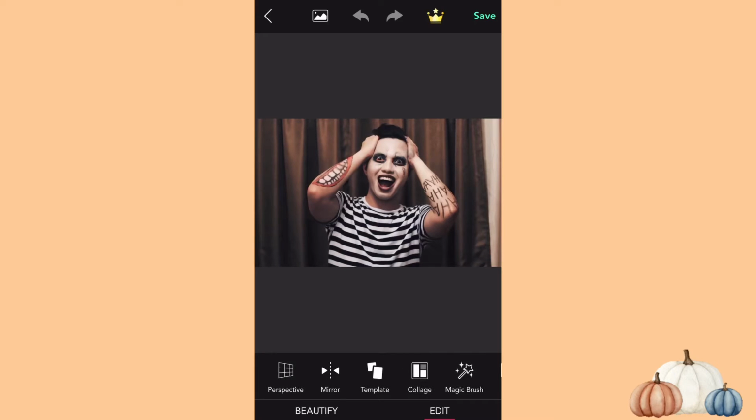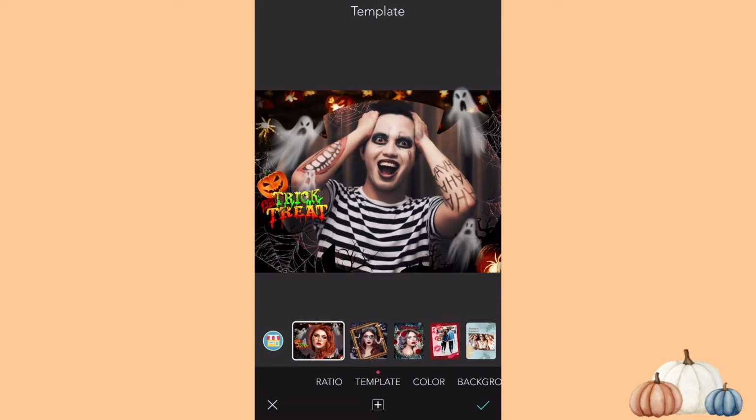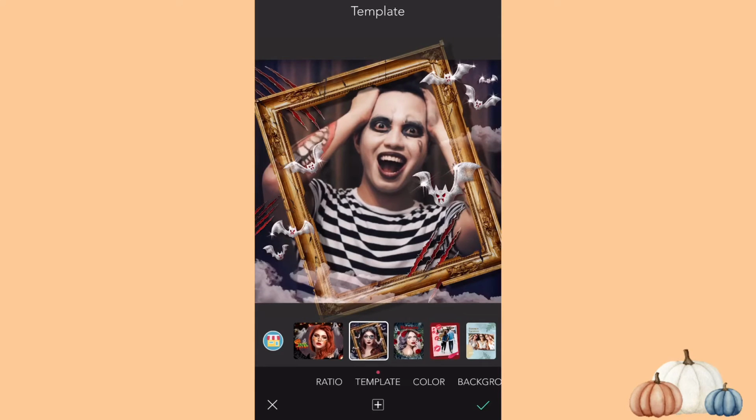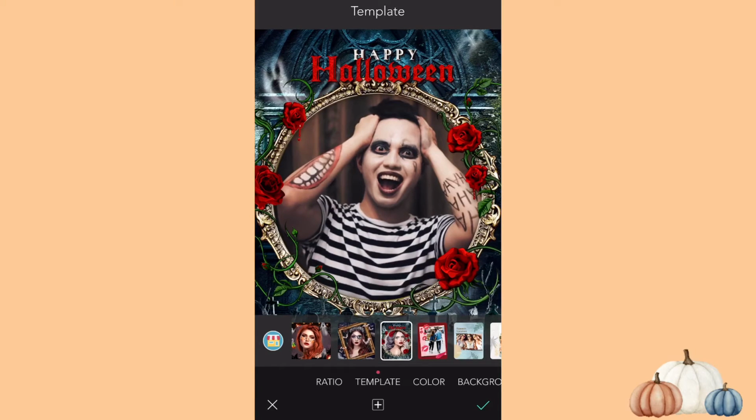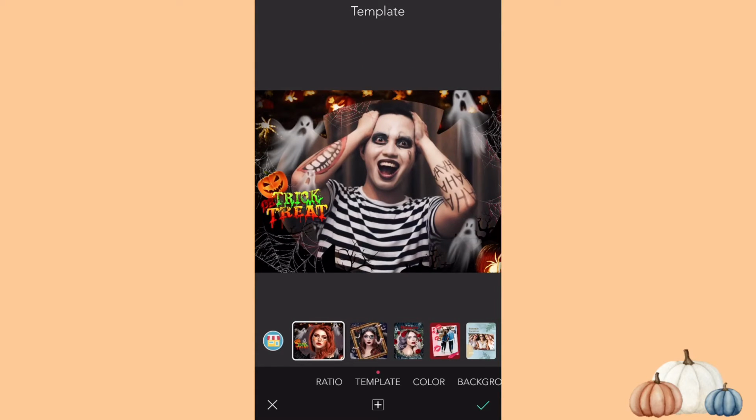So if you want to add more fun into your photo, you can click on template, and it will give you different Halloween theme frames that are really good. So the designs and the details are very good, and it will surely make your photo stand out.